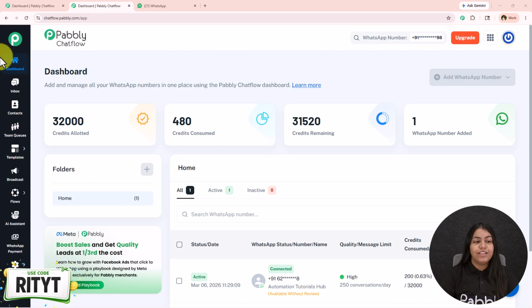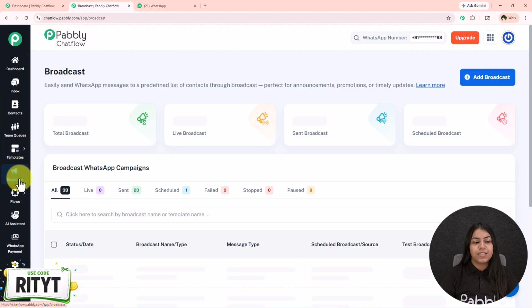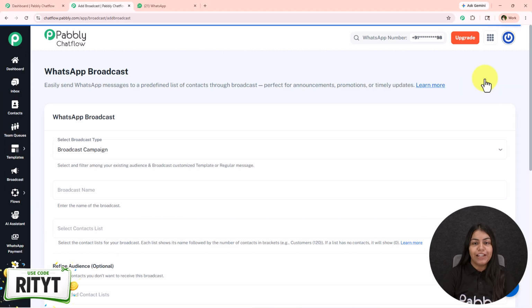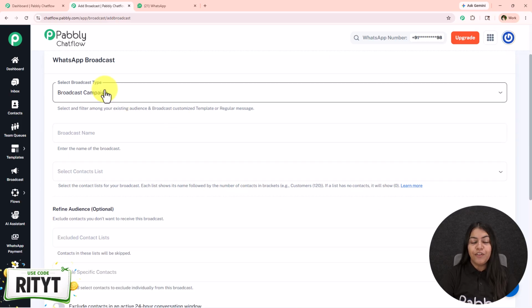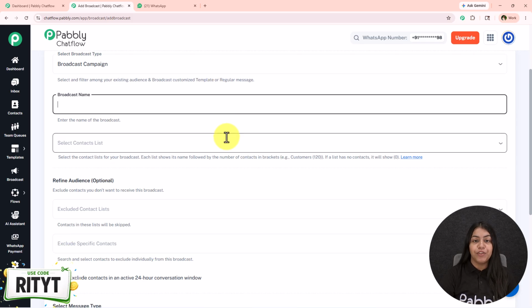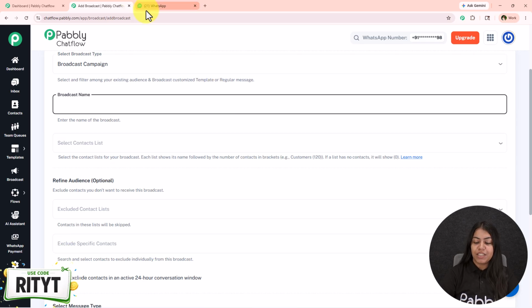And I've already added, so I'm just going to go on the left hand side towards this broadcast section of Pabbly Chatflow and click on this add broadcast button. Now you have to select the broadcast type, so I'm just going to select it as broadcast campaign, and now it is asking me for the broadcast name. So I'm just going to name this broadcast as 60% off over here. You can keep the name according to your own choice.